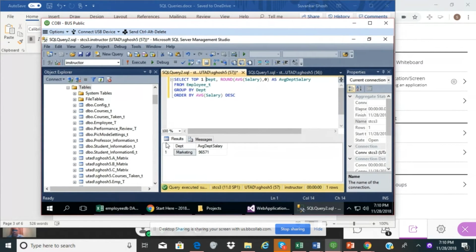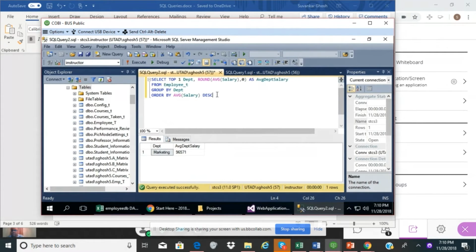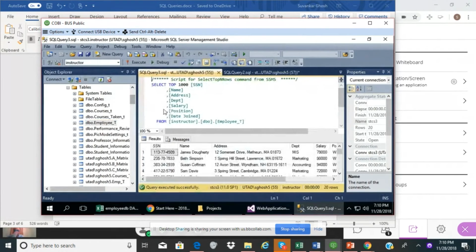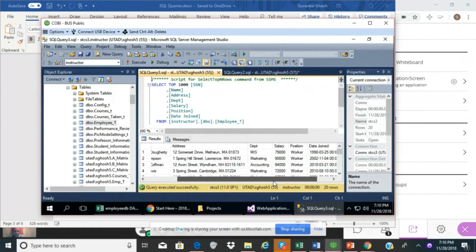Also, you can group by more than one grouping variable, if you will. So we could have grouped by department, but we also know that all our employees have been classified as either workers or as supervisors. If you look at the employee table, you notice that all our employees have been classified. They're either workers or they're supervisors.